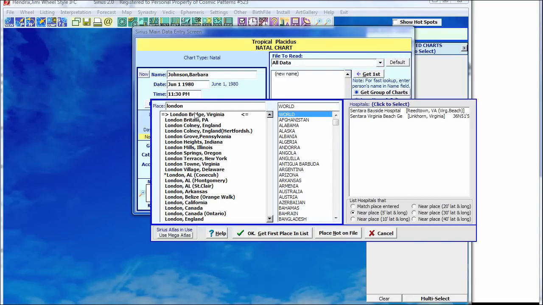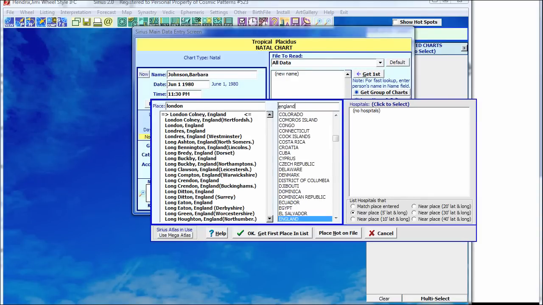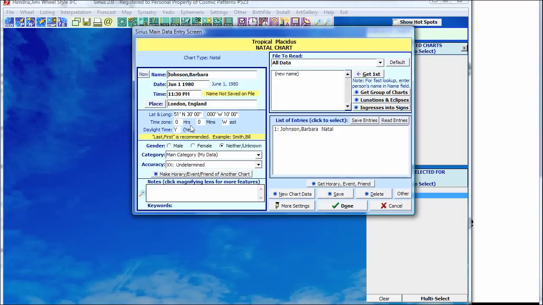And if you have trouble finding the place, you could go over here on the right and select England. And now I see just the places in England, and there's London, England. I'll click on it, and I've read in London, England. And don't touch the latitude and longitude, time zone, DST. Those are filled in for you. And basically we're done. If we want to assign a gender, we can put female here.